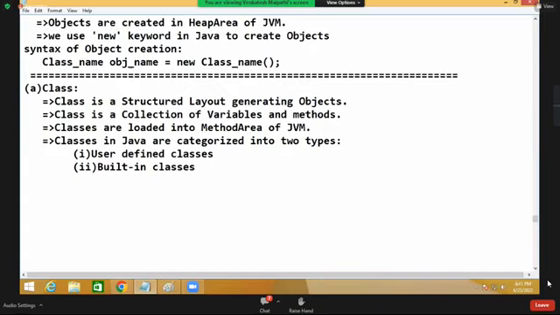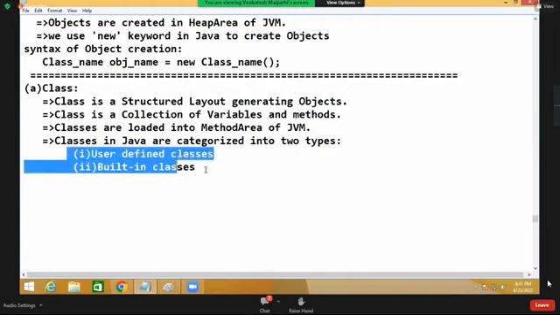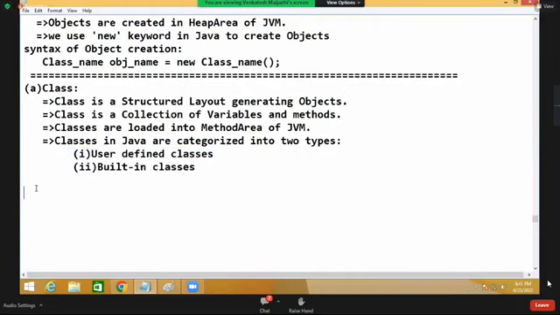Some classes we construct. Some classes will come from the library. The library classes we call built-in classes. The classes we construct we call user defined classes. The above one program is a user defined class only. Display, we only wrote, right? Make it. User defined classes, one line.